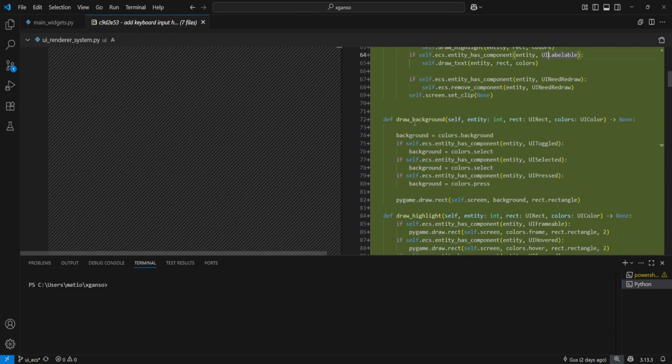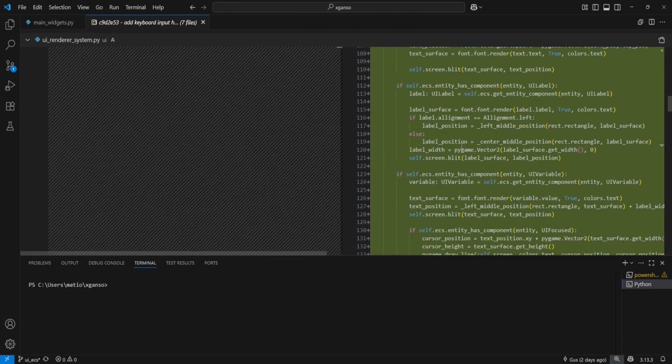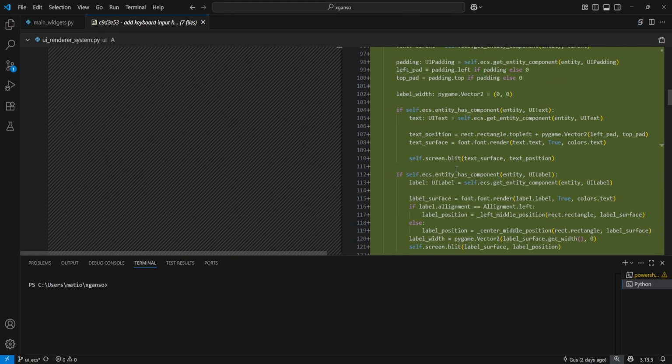And each of these methods is the same as the previous system, so we just simplified them a little bit. And the text as well we simplified a lot, because now we can move from one component type to the other.